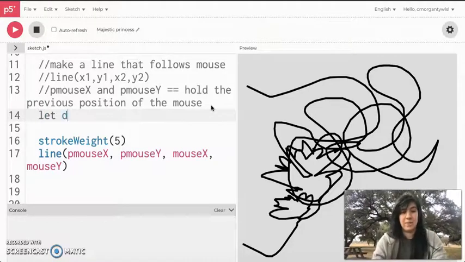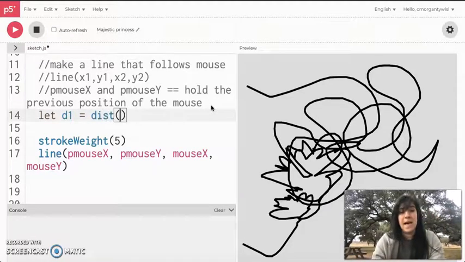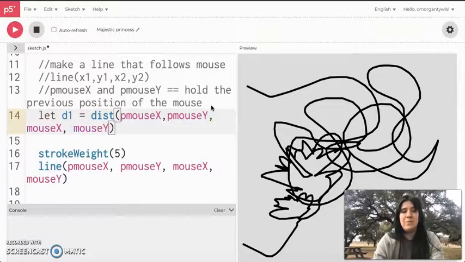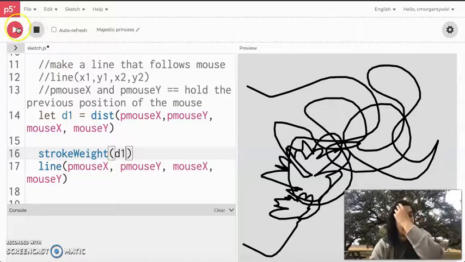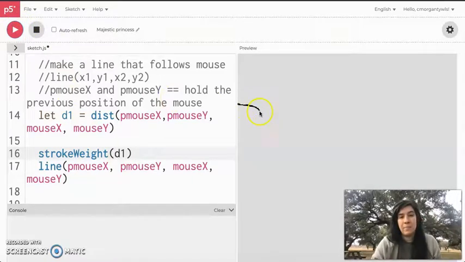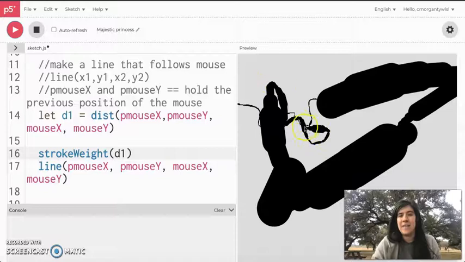So I'm going to make a variable called d1. I'm going to do all of this in draw because it does not need to be seen in setup or anywhere else. And I'm going to make d1 equal to the distance between where my mouse was, that's pmouseX, pmouseY, and where my mouse is, which is mouseX and mouseY. And I'm going to plug d1 in for stroke weight. Now when I'm moving, you see I get this thin line that's kind of weird and it's not all one size. When I move really fast, I suddenly get a much thicker line.